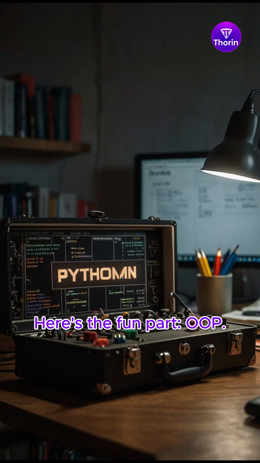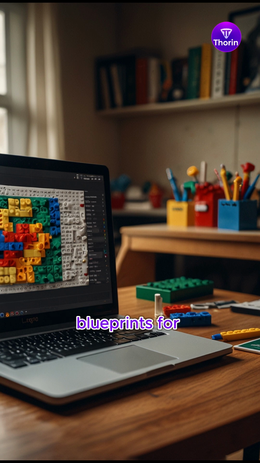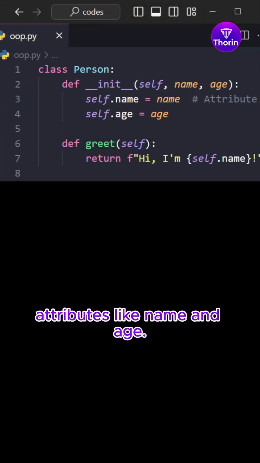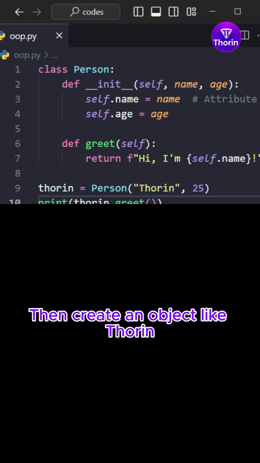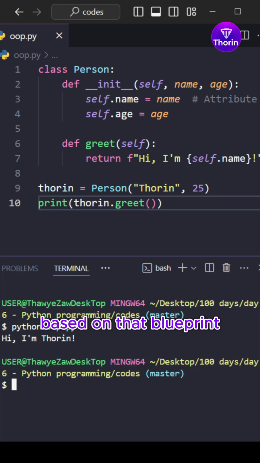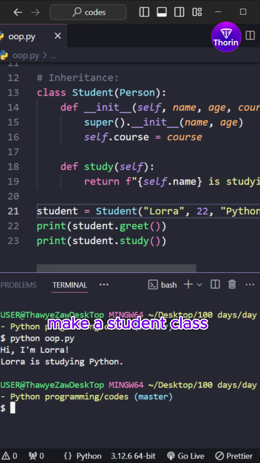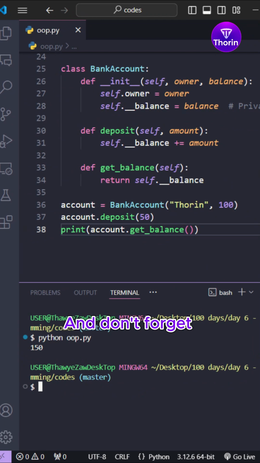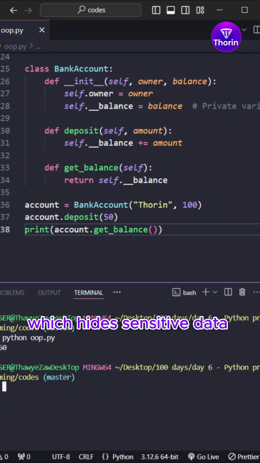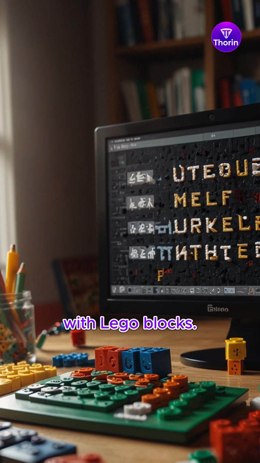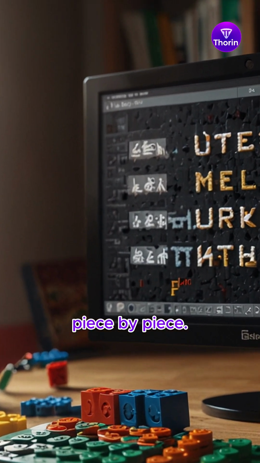Here's the fun part: object-oriented programming. Think of it as creating blueprints for real-world objects. Define a Person class with attributes like name and age, and then create an object like Thorin based on that blueprint. Take it further with inheritance. Make a Student class that learns Python, and don't forget encapsulation, which hides sensitive data like a bank account balance. OOP is like playing with Lego blocks. You build anything, piece by piece.